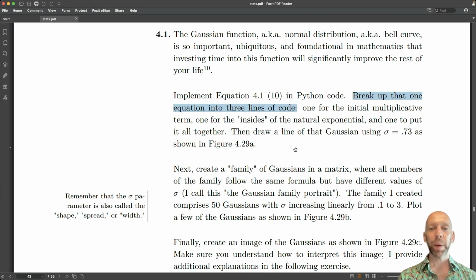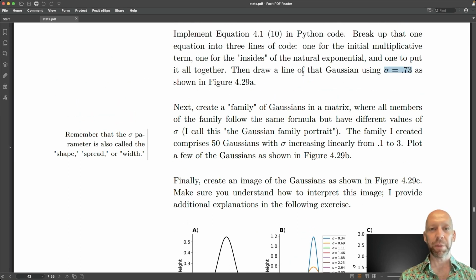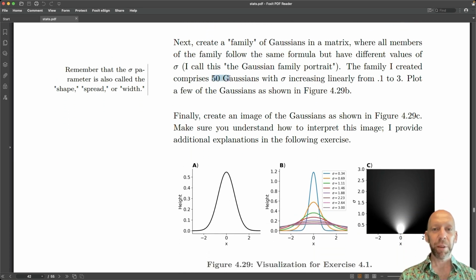So implement that equation in Python, set the sigma parameter to be 0.73, and that's going to produce this plot over here. You can see the x-axis values go from -3 to +3. Then we want to create this panel here, which shows a bunch of different Gaussians. I used 50 Gaussians with sigma ranging from 0.1 up to 3.